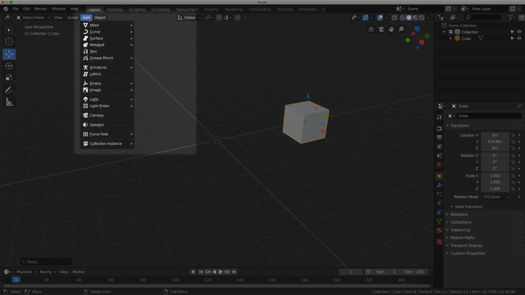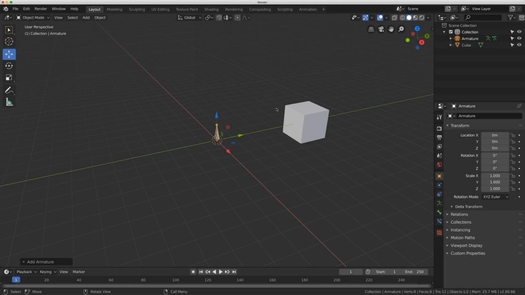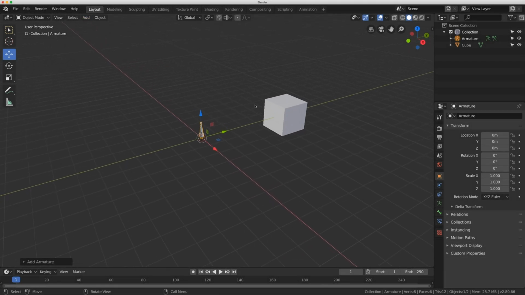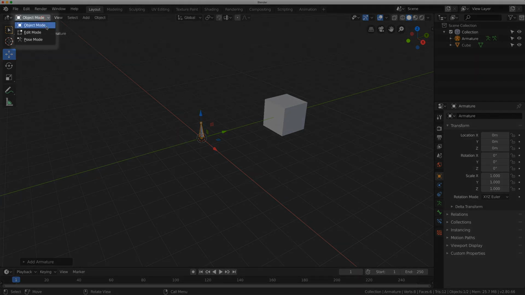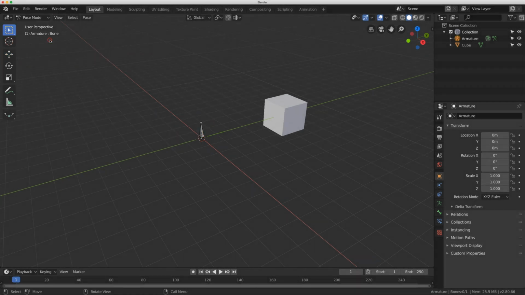I'm going to go to Add, Armature, Single Bone. So to add a property, I'm going to flip to pose mode, and then I'm going to select this control here.